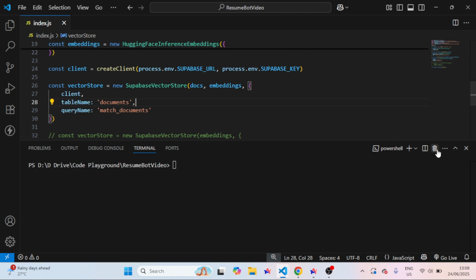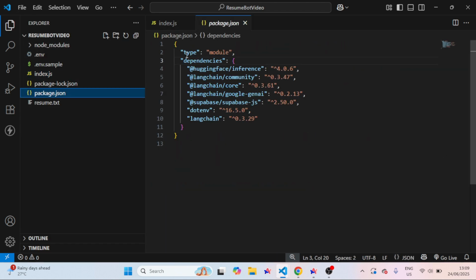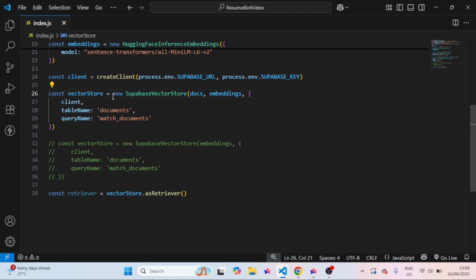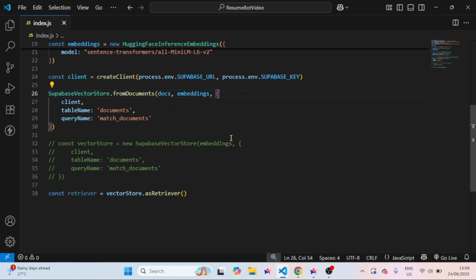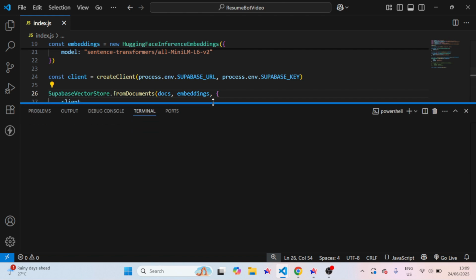Now let us do one thing. In our package.json, we need to add type equals module so that we do not get a warning in our terminal. And another thing we need to do is, let us not store this in vectorStore, and let us not create a new instance. Instead, we can use a method from documents, because we want to store document embeddings in our database. So we need to call the fromDocuments method. Let us save our file, come to our terminal, and then again run node index.js.